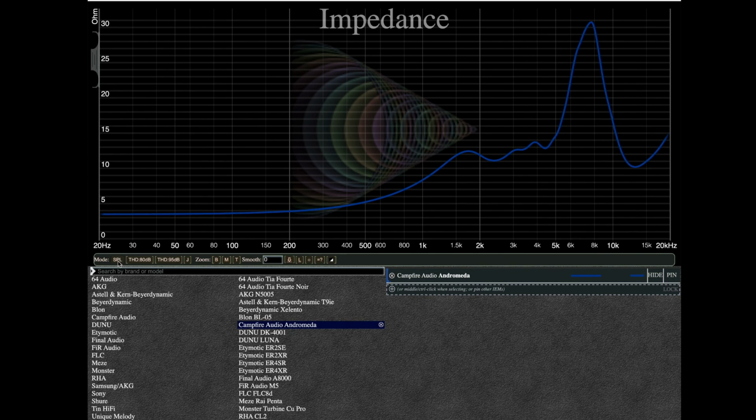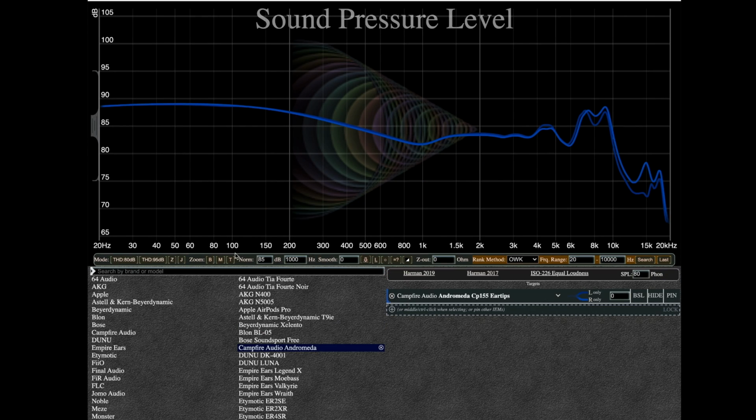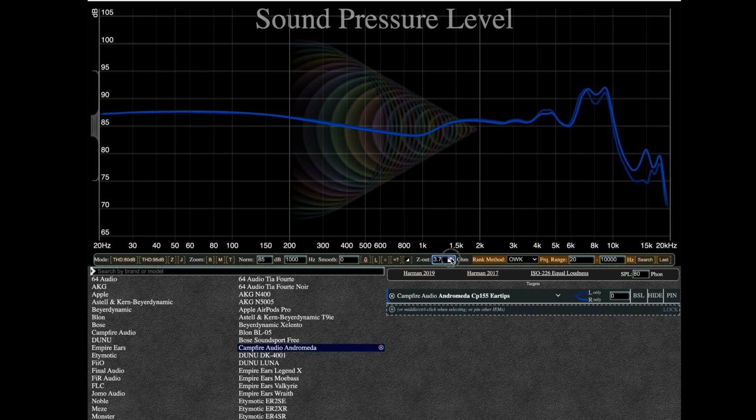The resulting effect can be calculated by entering the source's output impedance, or Zout, in the expanded tool menu in SPL mode. By default, the tool assumes a 0 ohm output impedance, but if you know your player's output impedance, you can enter it here and directly see the effect of it on the various headphones.